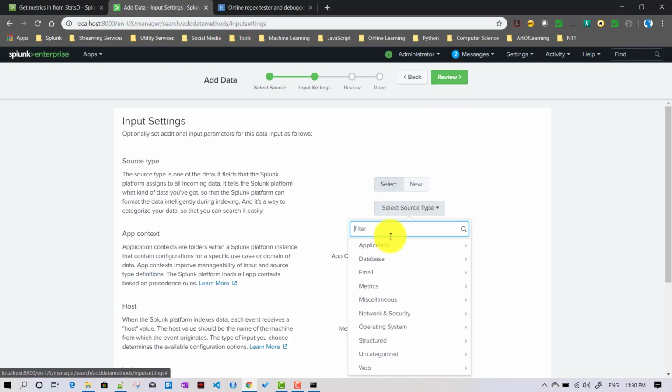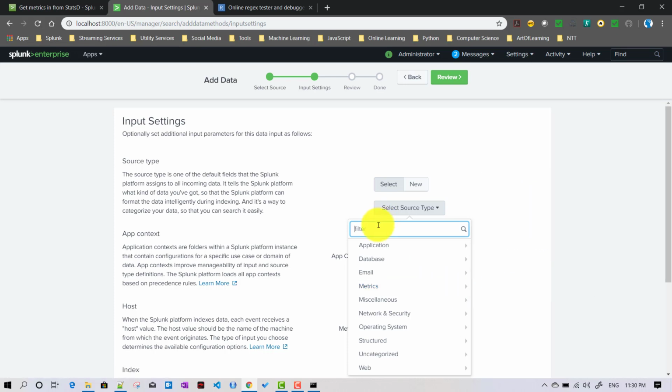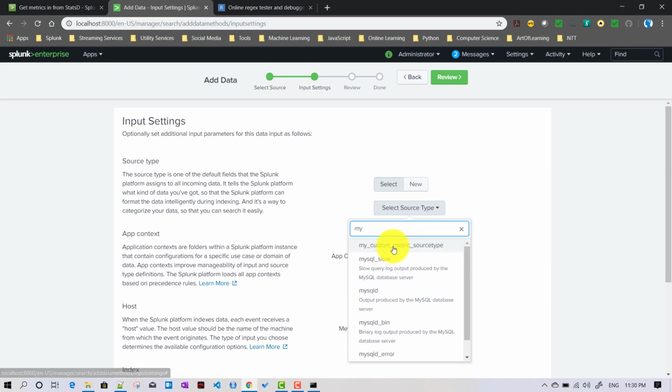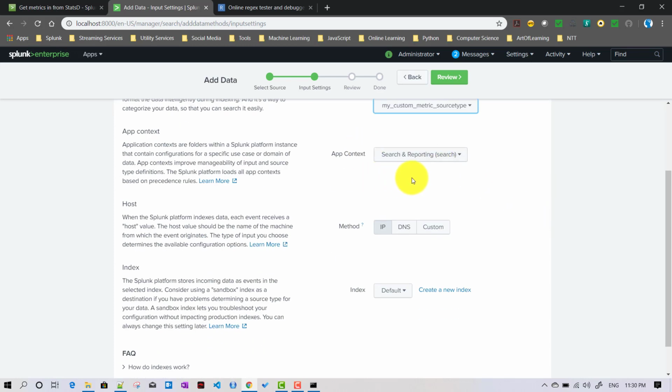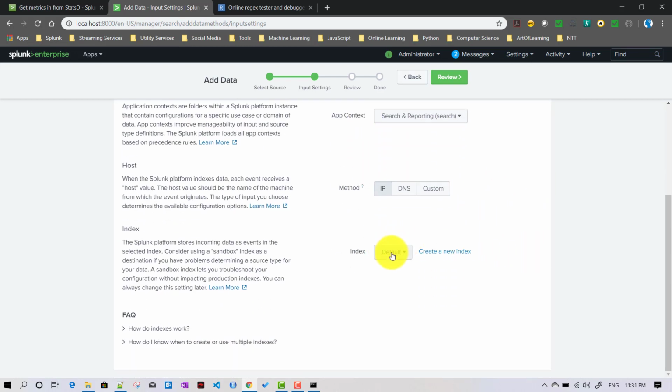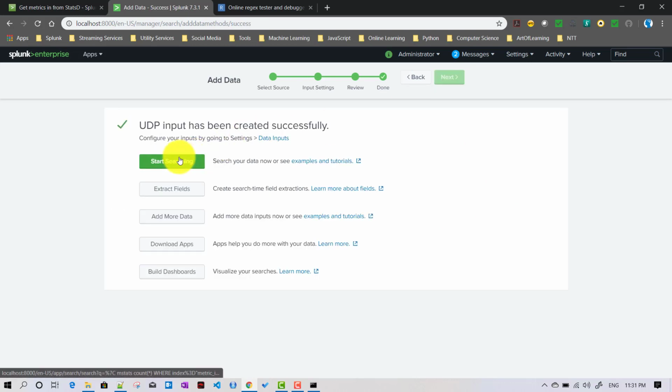Now the source type. If I go to metrics over here, we'll search for my custom metric source type. This is the new source type we are selecting when creating the new input. App context will stay Search and Reporting. For the index, we select metric_index. Review, submit. Now whatever metric we send to Splunk, it should be able to parse that metric properly.